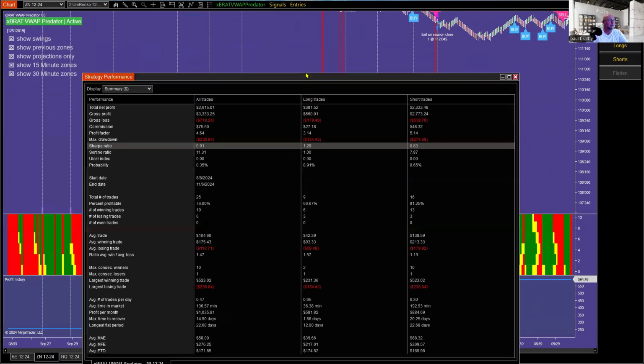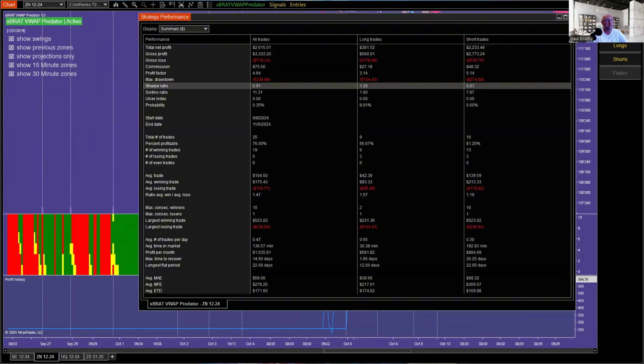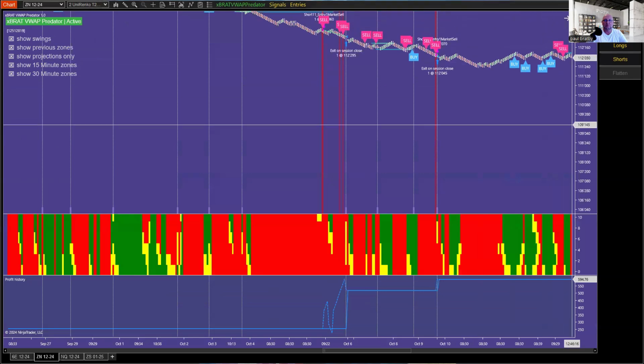This is what I mean by not many trades. There's only 25 trades in 90 days. Yeah, average winning trade 175, average losing trade 119. Again, this is only optimized for maximum 3, I think.